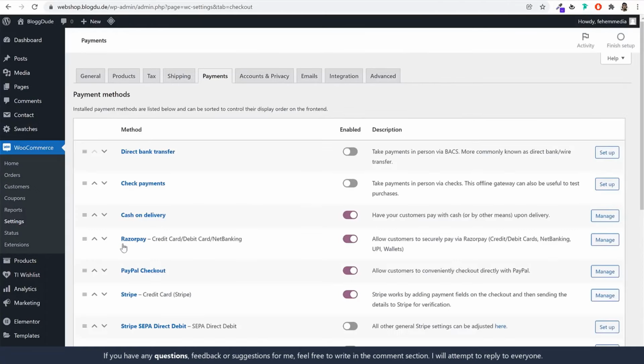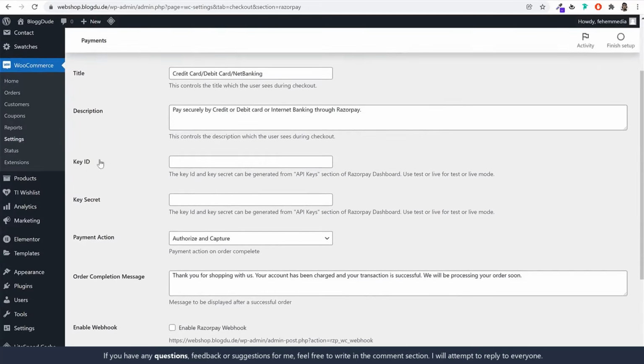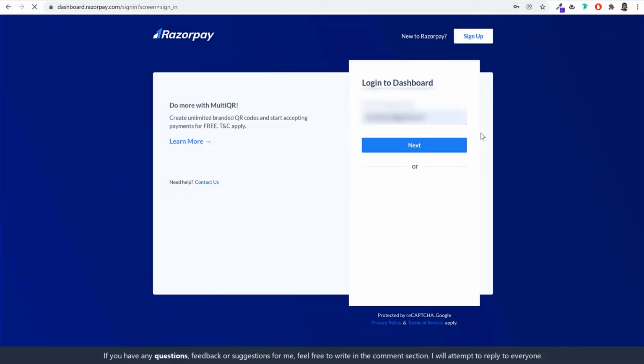Finally, let's see how we can set up Razorpay. So click on Razorpay. First of all, for this, we need the key ID and key secret. And for this, you have to go to this website, dashboard.razorpay.com. Steps are very similar to Stripe. In fact, this whole payment gateway is very similar to Stripe.